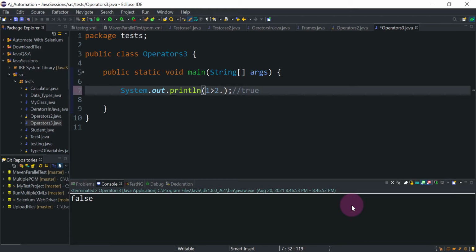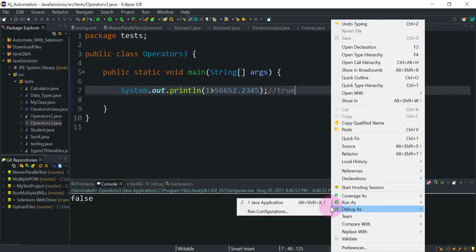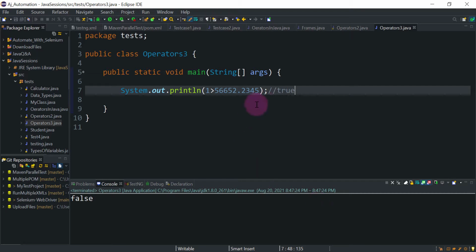If we try with some double value, you can compare that as well. False. 1 is less than that value, that's why we got false.